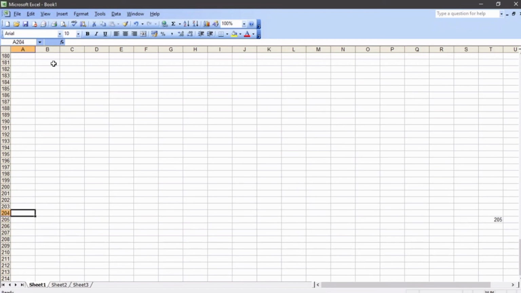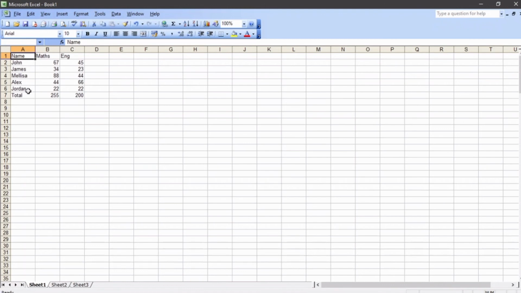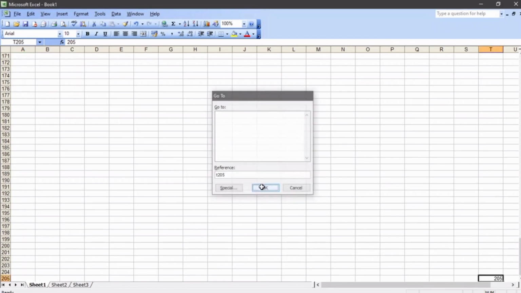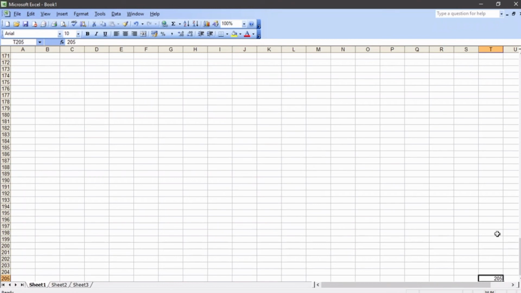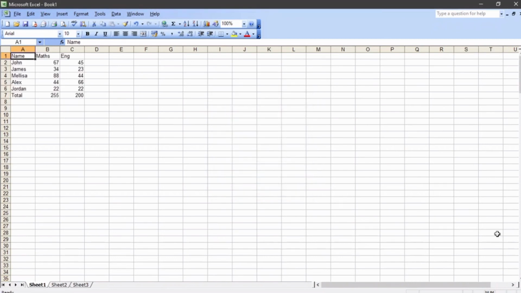Another way you can do it is by pressing Ctrl G. I'm in A1 and I want to go to T205. So you just have to press Ctrl G on your keyboard and then you write in T205 and then you say okay, and you go direct to that point. So if I want to go back, Ctrl G and then A1, and you go back to A1.